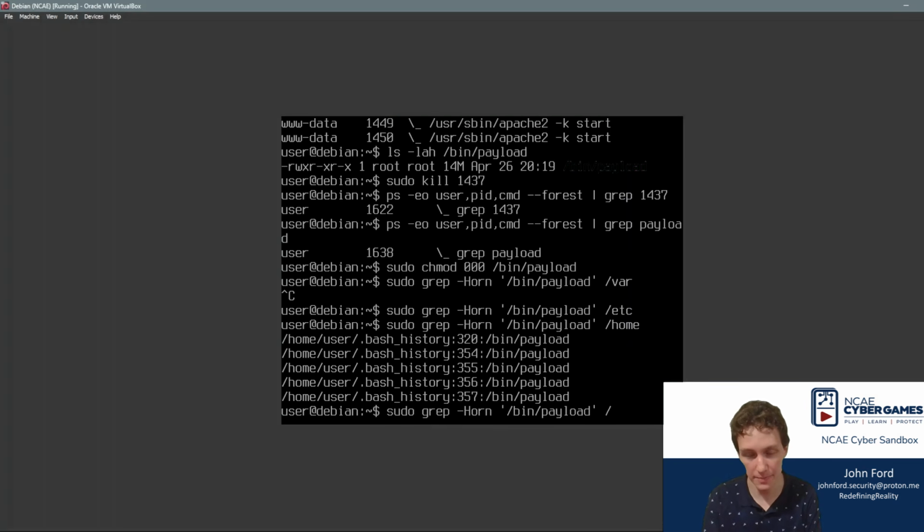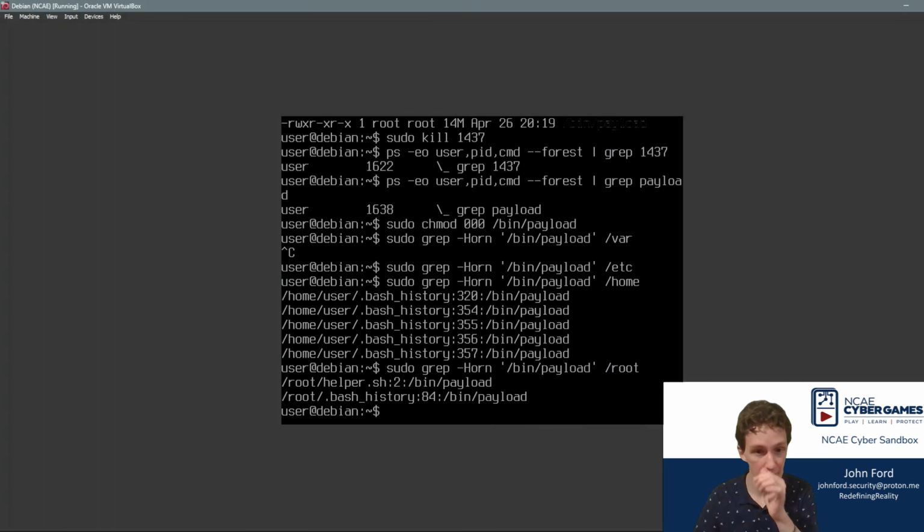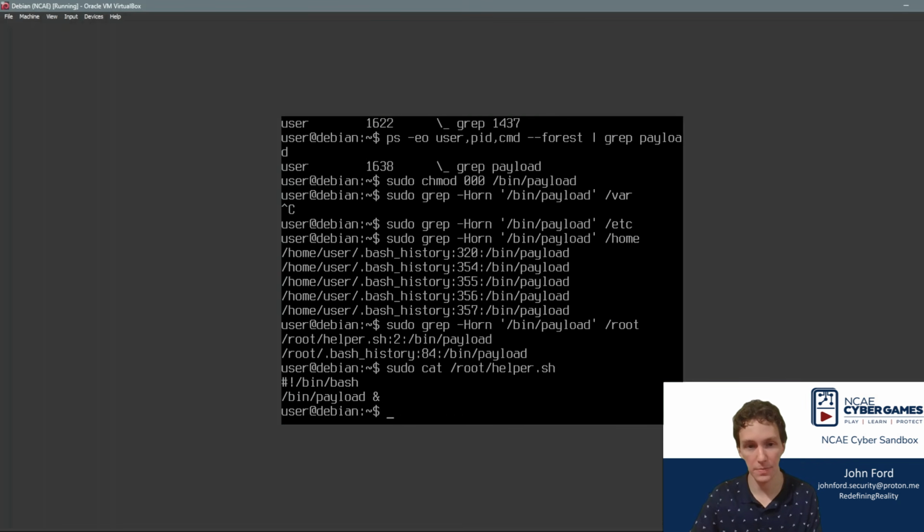If we look in /root though, here we see that bin/payload is referenced in /root/helper.sh. That's rather suspicious. Let's check that file out and see what it does. If I print out the contents of /root/helper.sh, well, would you look at that? That file actually starts this payload, right? And so that's interesting. We have this helper.sh file that starts this payload.